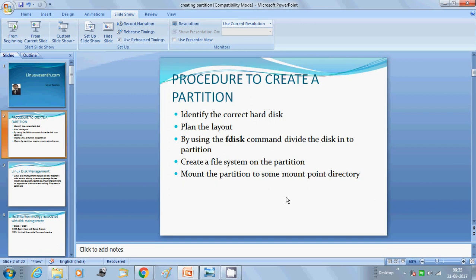Mounting and unmounting concepts I will explain in detail in our upcoming topics. After completing all those things, the last step is to mount the partition to some mount point directory. So you have to create a directory, then attach that file system to that mount point directory structure. After that only, the users can see the newly created partition.